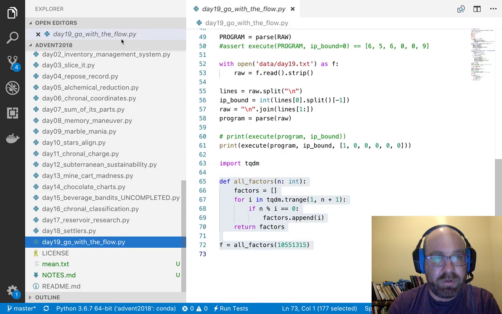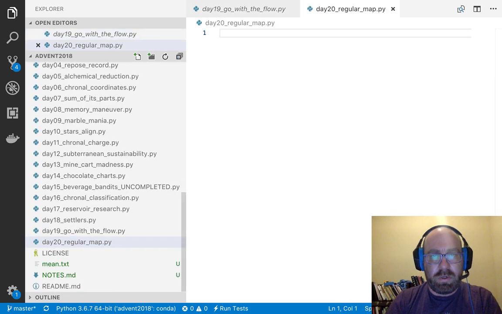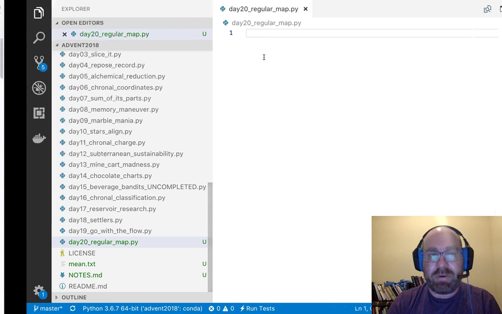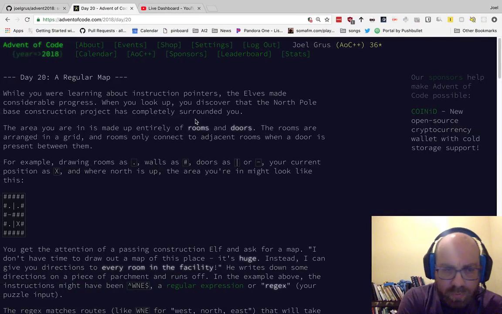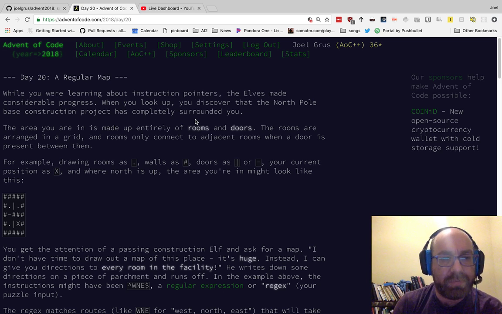So let me make a file. As always, day 20, regular map. This is another one of those pathfinding algorithms. I'm also going to be pissed. What you're learning about instruction pointers, the elves made considerable progress. So, a North Pole base, blah, blah, blah.